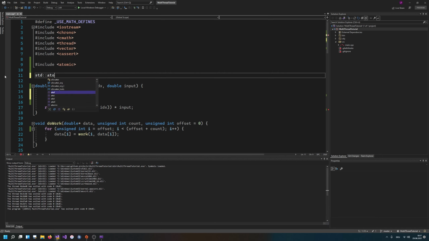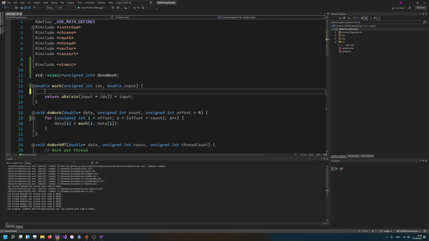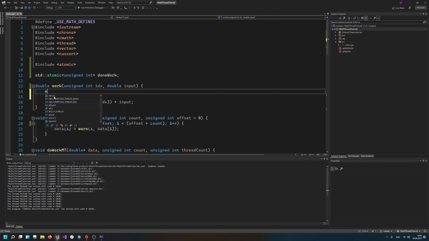I already told you that there are atomic instructions, like adding a value to the already existing value on the bus. And we're going to use this by wrapping our unsigned int in an std::atomic, which is basically saying, hey, this shall use atomic instructions. And now we can actually do atomic instructions, and we're going to do this in two ways.